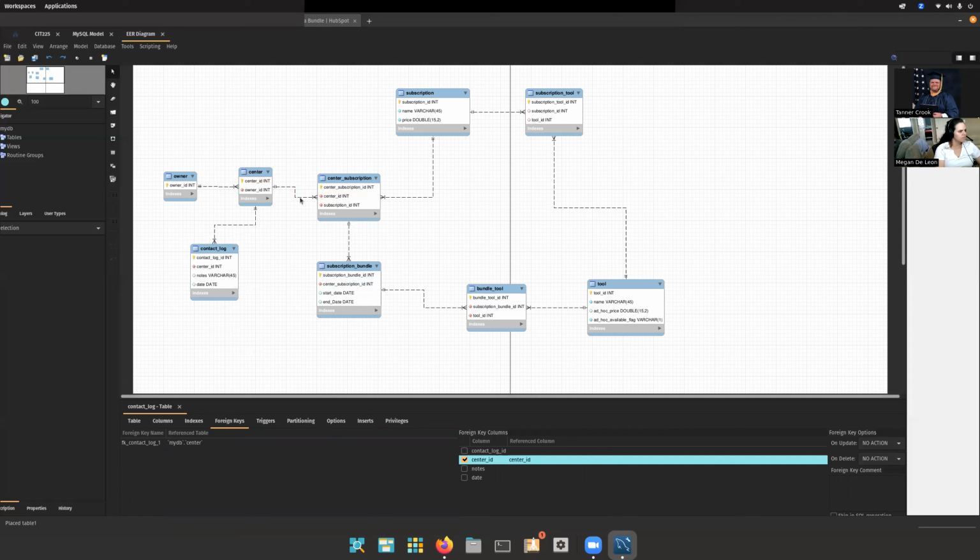And we can use the database itself to find out who we need to contact. Because we could write a query and say, look, all the centers that have this tool, in one subscription or another, or one bundle or another, any center that's tied to this tool that doesn't have a contact log within the last 30 days. And bam, there's our report that tells us who we need to call. Right, yeah, that's perfect.